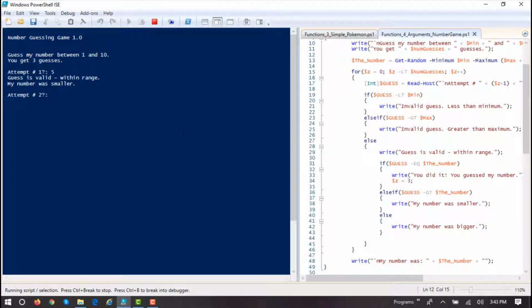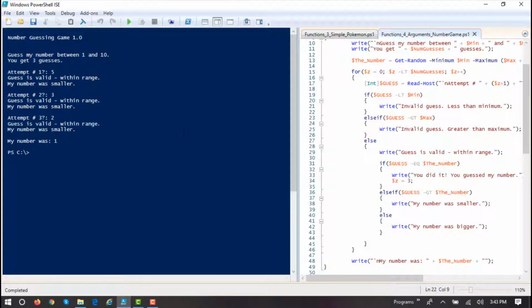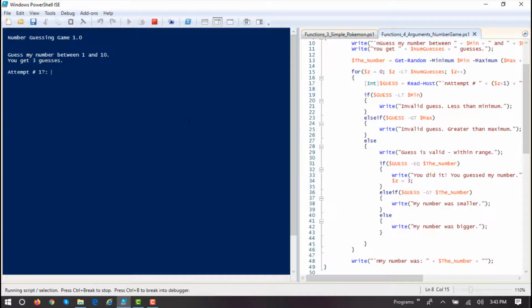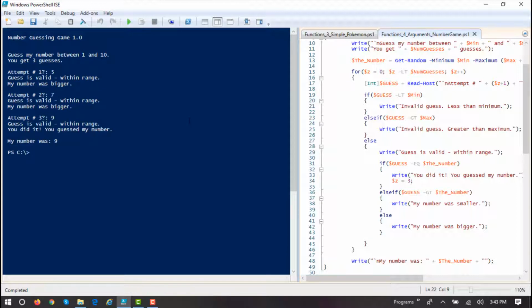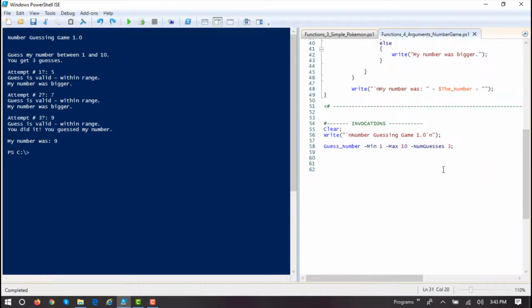Start at 5 again, smaller, go to 3. Number was smaller, I'll go to 2. Oh, man. Really unlucky today with the random stuff. Okay, 5. Number was bigger, 7. Number was bigger, 9. I did it. Finally. You did it. You guessed my number, 9. What I'm trying to do is reach the condition where, tell you what, we'll make it easier.